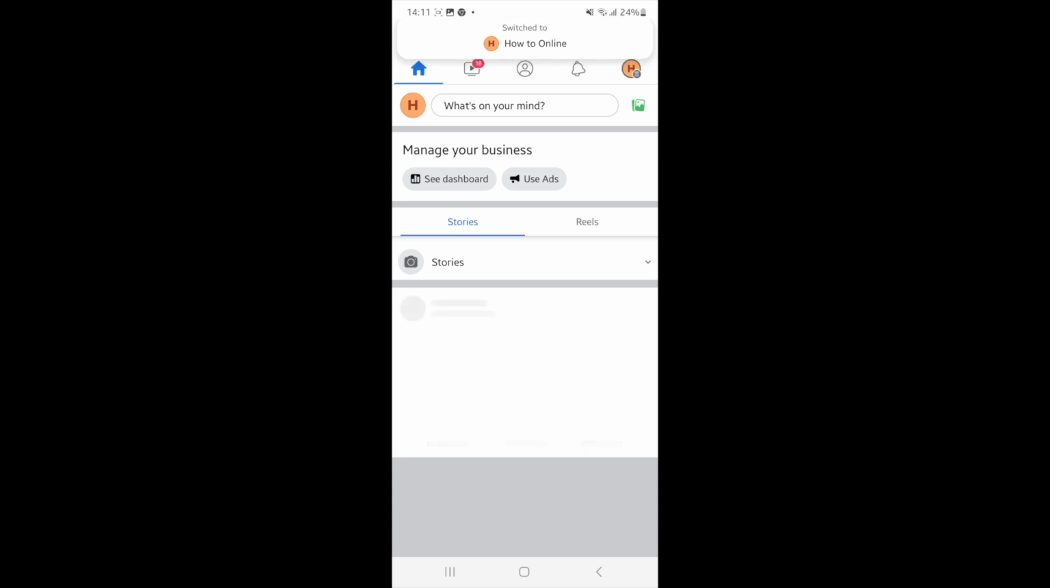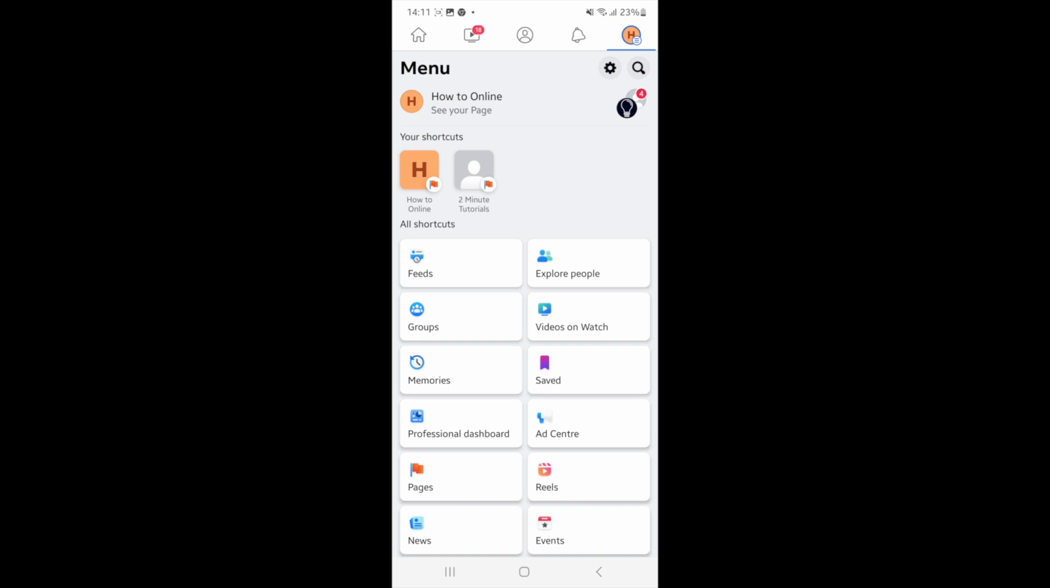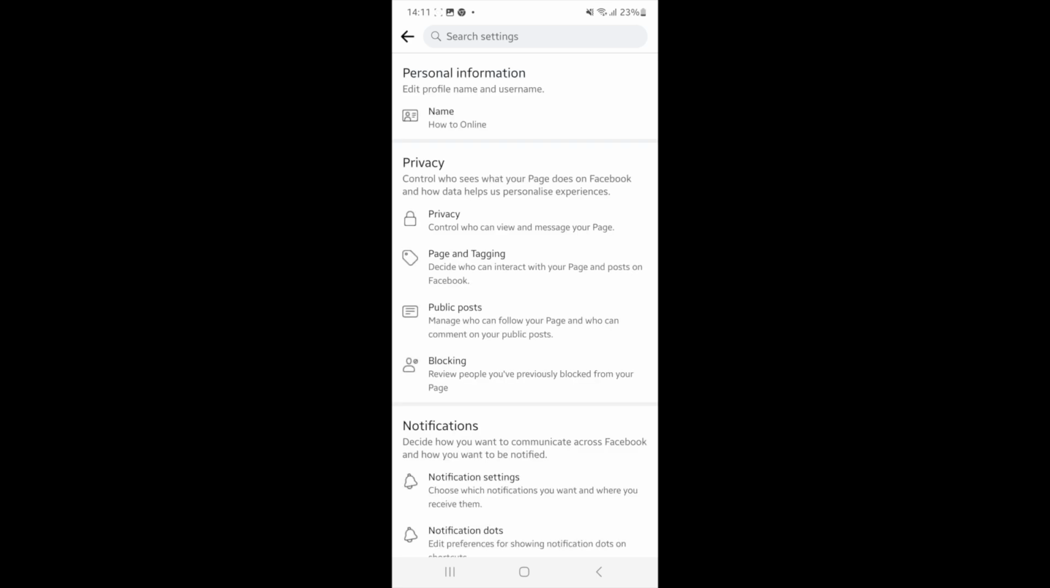Once you click switch now, what you can do is click on your profile picture in the top right hand corner. Click on the settings icon right next to the search icon. And then you can click on page settings for How To Online in my case. If I click on this, it will show the option for name right there under personal information at the top.